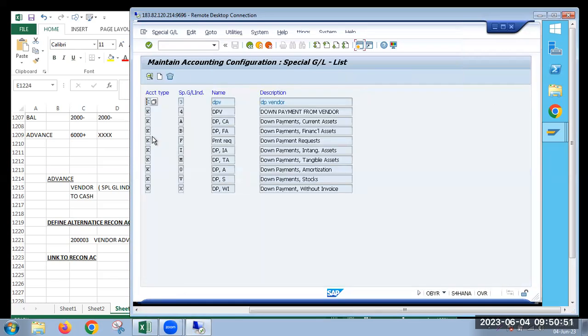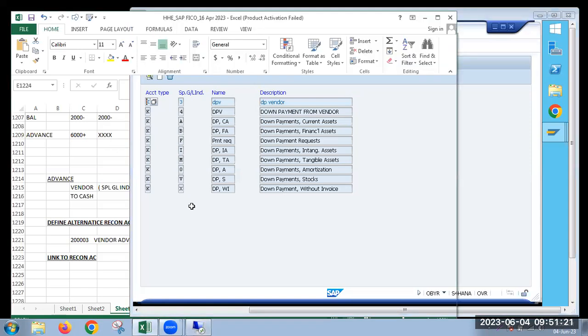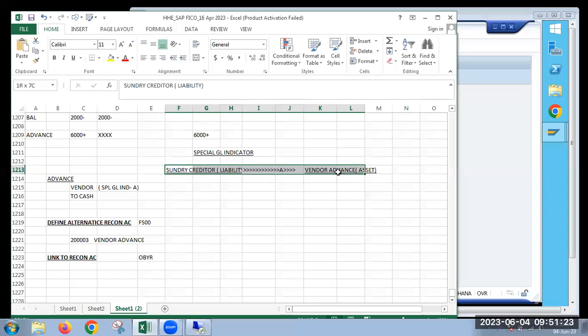What is account type K? Vendor. Yeah, vendor. So you can see there are a lot of special GL indicators. 3 and 4 might have been created by someone, but see this A, B, F, I, and all things. You can see the standard reconciliation. Special GL indicators we use for different reasons. Now we use the standard reconciliation account A for advance payments for vendors. With this indicator, we have to link these 2 accounts.